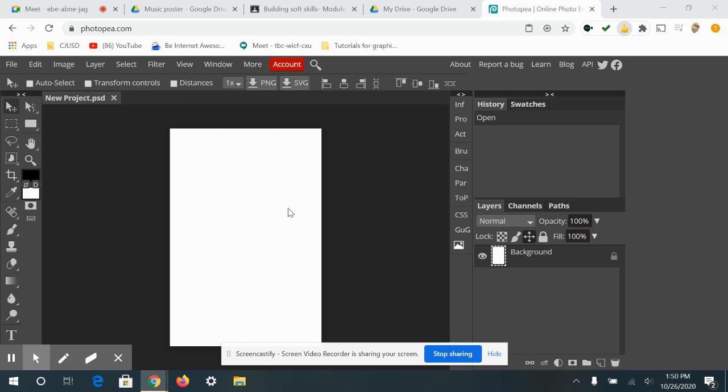Hey guys, so today I'm going to show you how to make custom gradients, or add gradients to a project in Photopea or Photoshop. Essentially, they are the same, you do it the same way in both. First, I have my document set up.